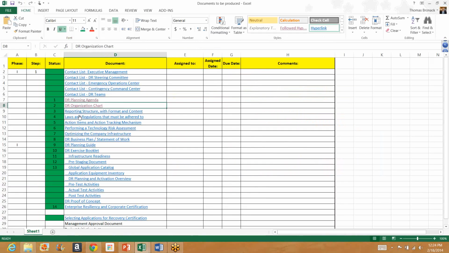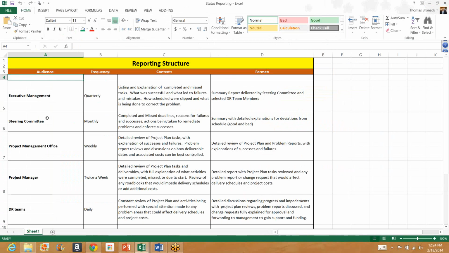All right. Now, reporting structures had to be put in place too. So for management, executives, steering committee, and so on, they received reports on a very different time basis or frequency. Their content was different and their format was different.